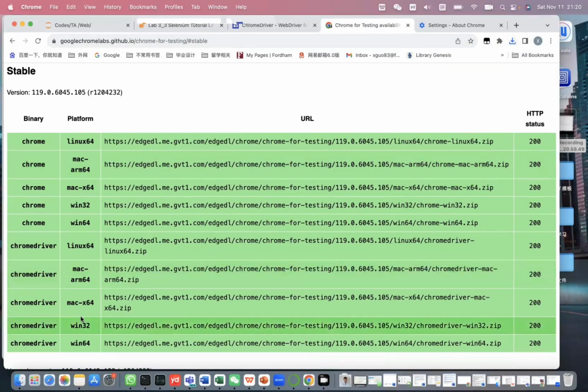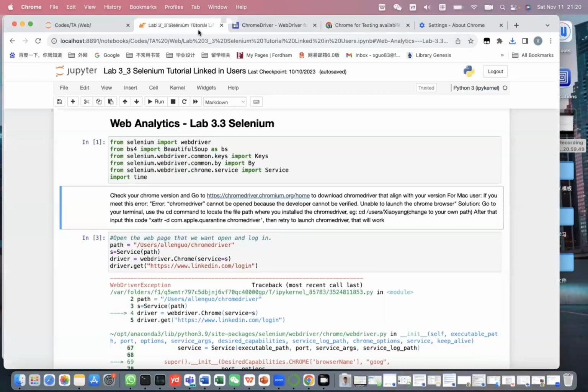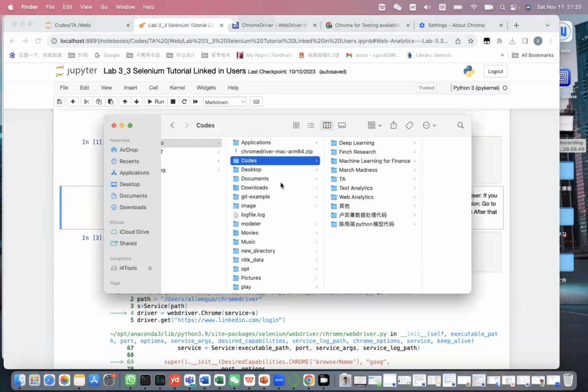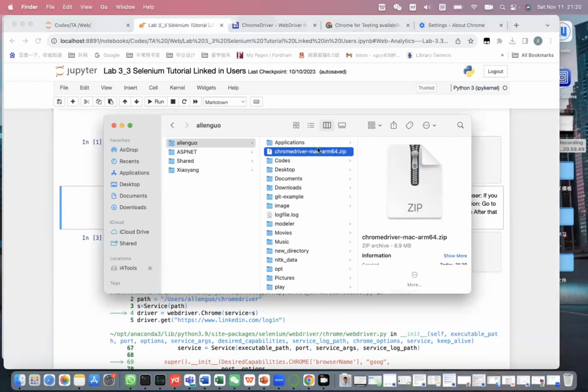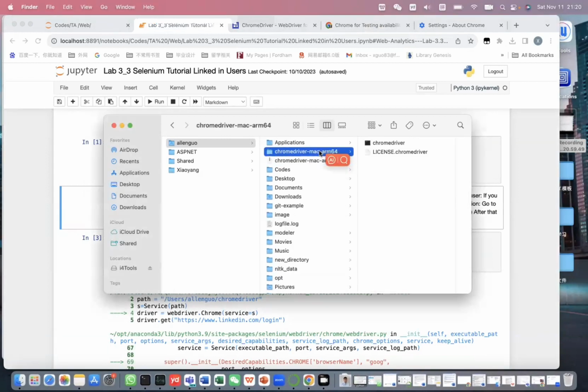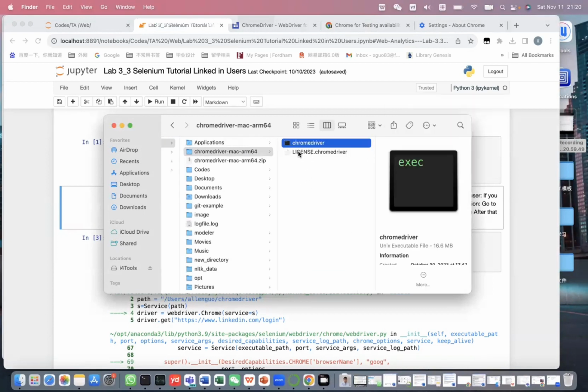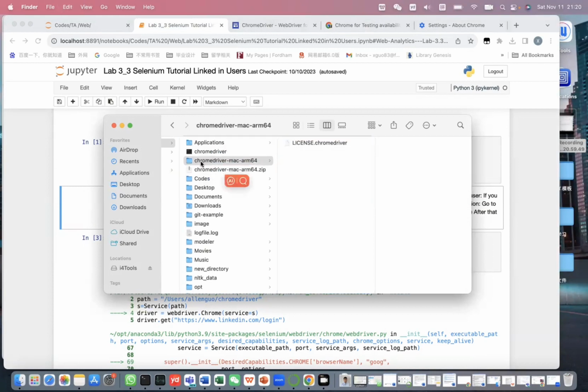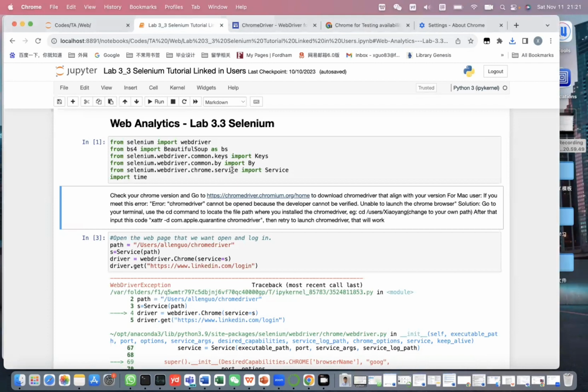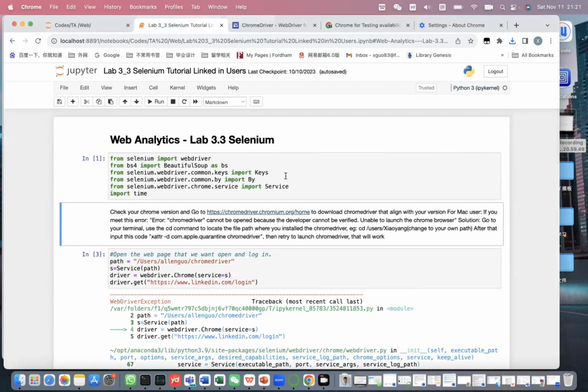After I download it, it will give you a compressed package. You just have to extract the content, and here is the Chrome driver. I'm going to drag it here. That's it. After you install the Chrome driver, just try to run the code.